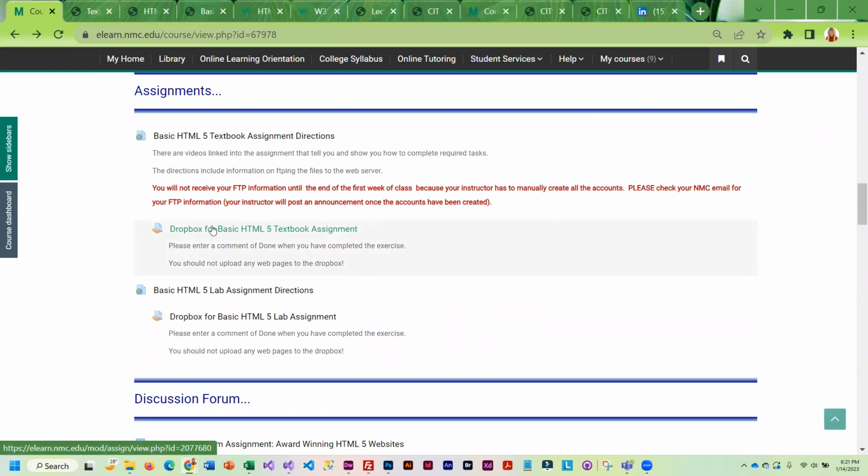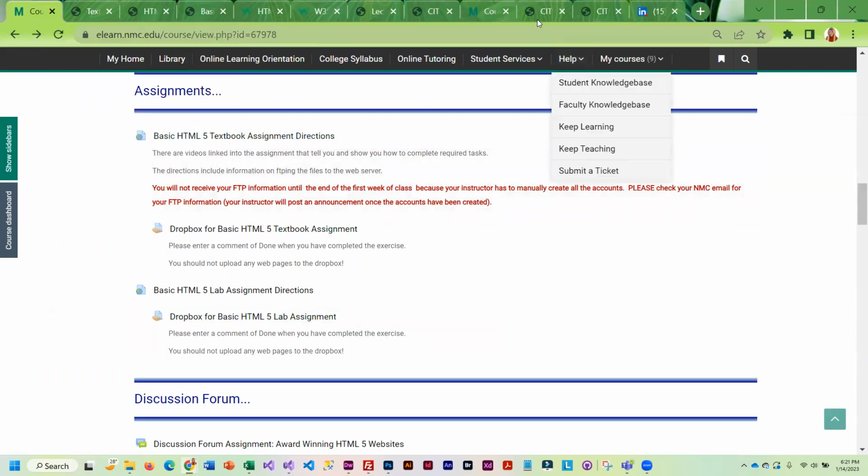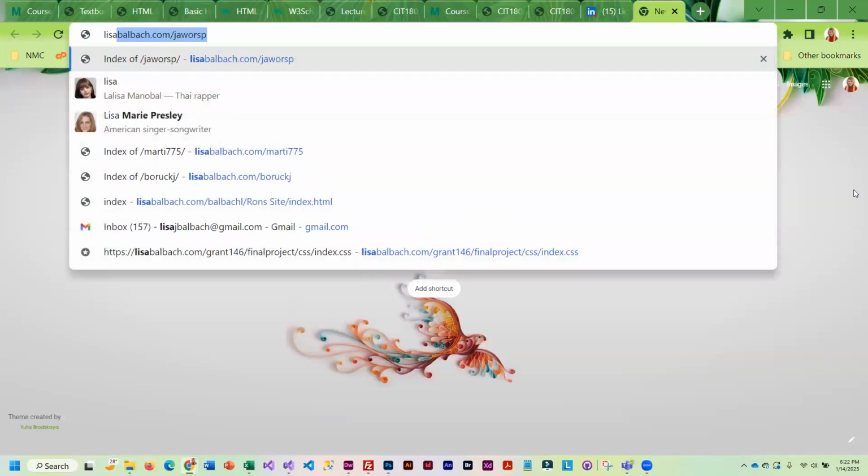After you finish with the textbook assignment, after you get everything FTP'd, and you go out to the web and make sure that it's there. Okay, just FTPing it, sometimes it does not work. So you actually need to key in the web address and go to the site. And so the address is going to be lisaballbeck.com/ and then whatever your NMC username is.